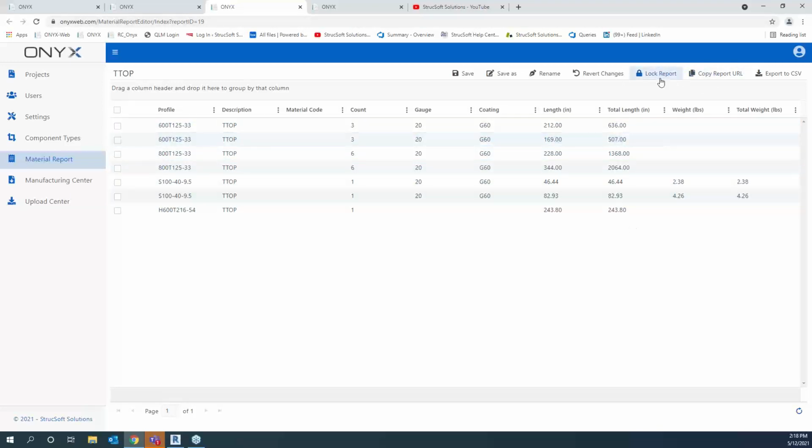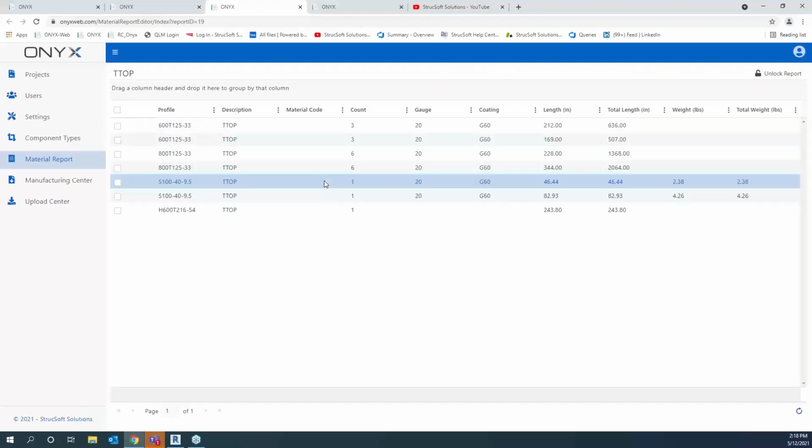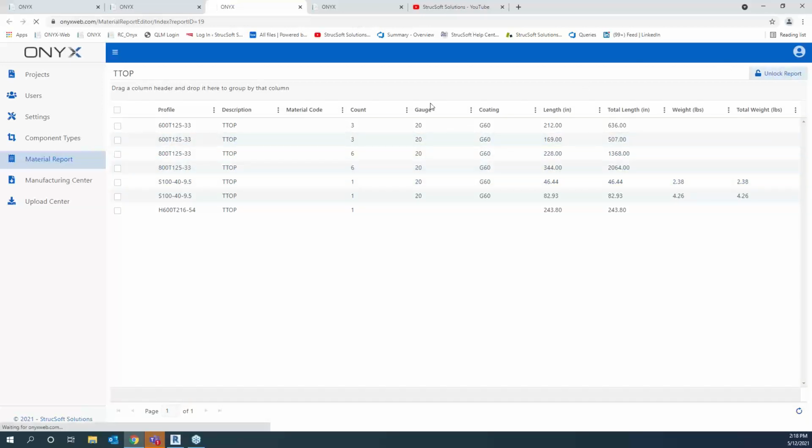And then you can also lock your reports. Once you lock these, everything at the top here is going to be grayed out. Basically, it's disappeared. So this will allow anybody who jumps into here to know this is now locked. There's nothing that can be done. Okay.